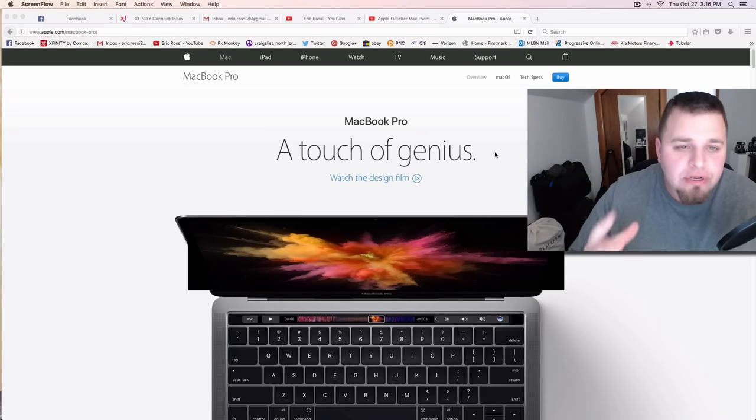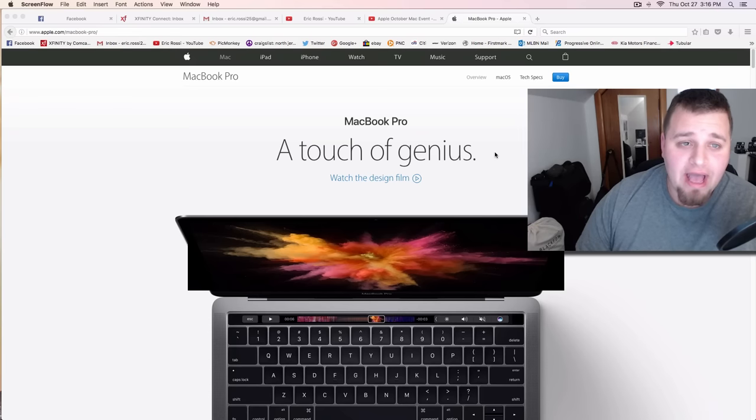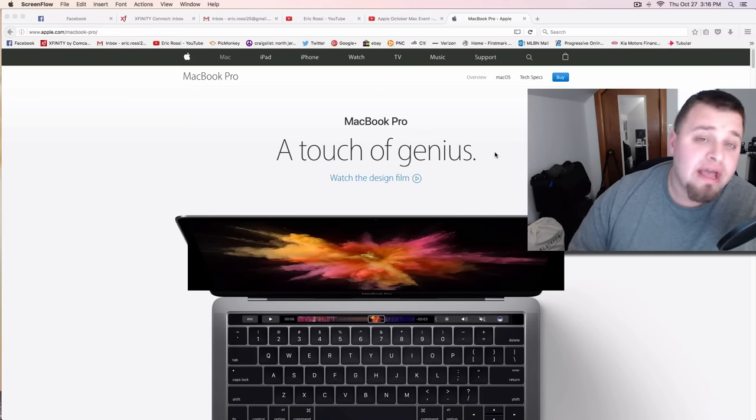I didn't know if I really wanted to make a complete reaction to the MacBook Pro, but I think there's going to be something that throws a lot of people off that they're not really going to notice. Now, it's been a while since Apple has put out a brand new MacBook Pro. It's been a couple years.